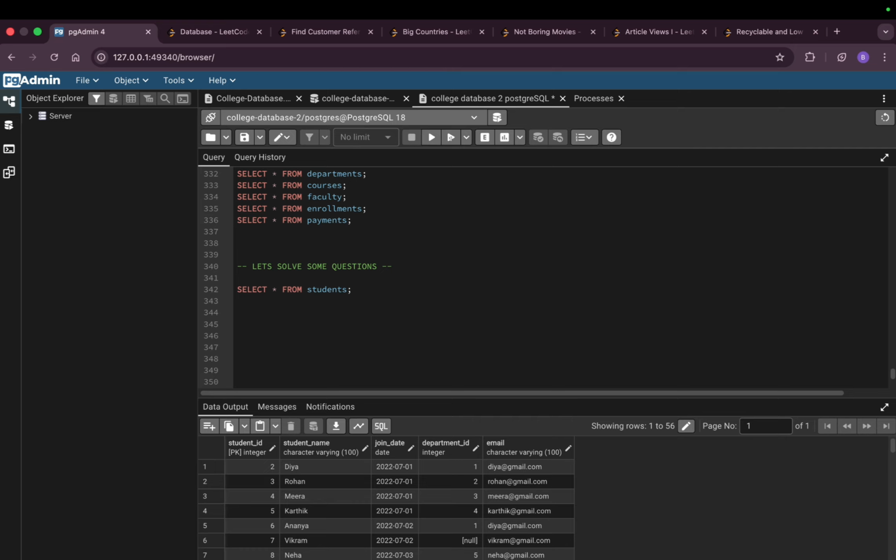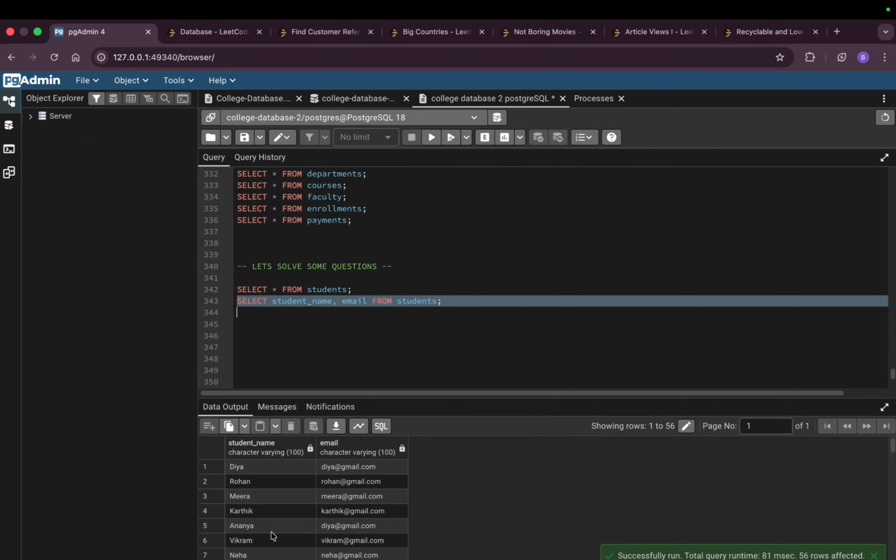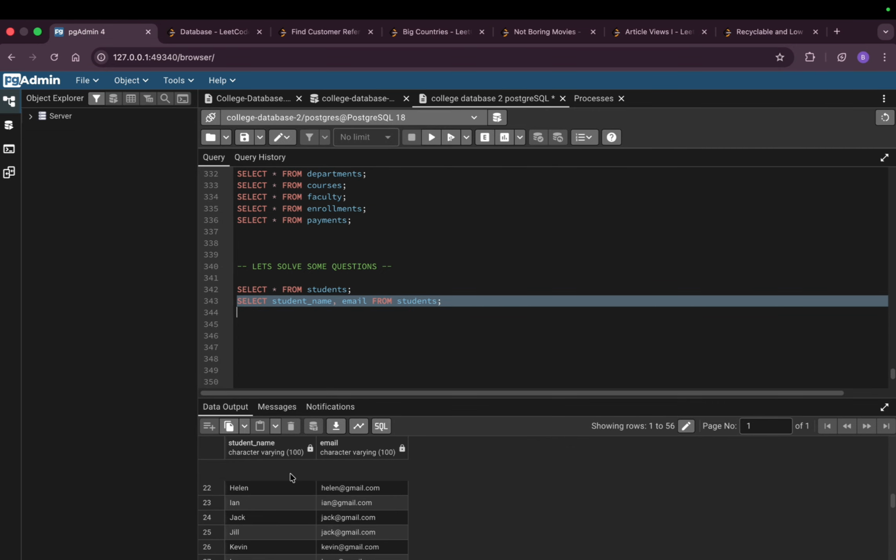Now you saw the entire table data of students. What if you want to see specific columns? You want to see just student name and his email. You want to just see the student name column and the email column. What will you do? You will do select, specify the column name. What is the column name? It is student name. What is the other column that you want to see? It is email. From which table? From the students table. You see just student name and email.